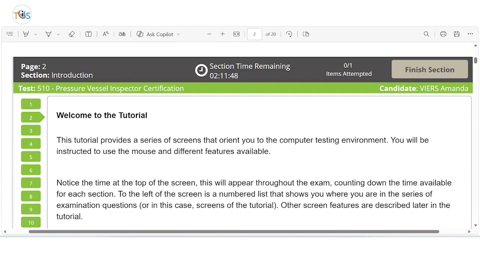Guys, this is Ash from inspector-training.com, and in part two of the API 580 risk-based inspection examination, RBI, we are going to go through the tutorial. This is the first document that you see once you have been directed to your desktop, or if you are doing a remote proctoring.